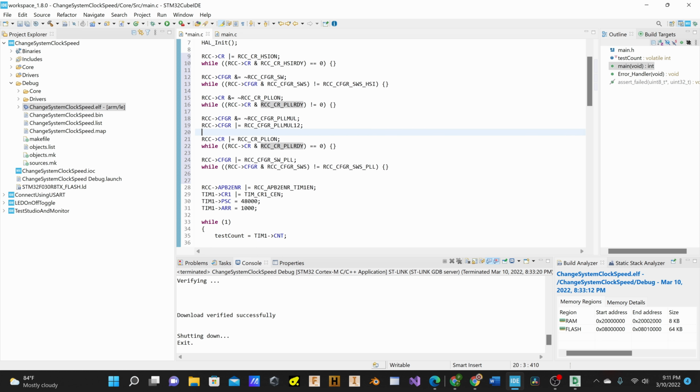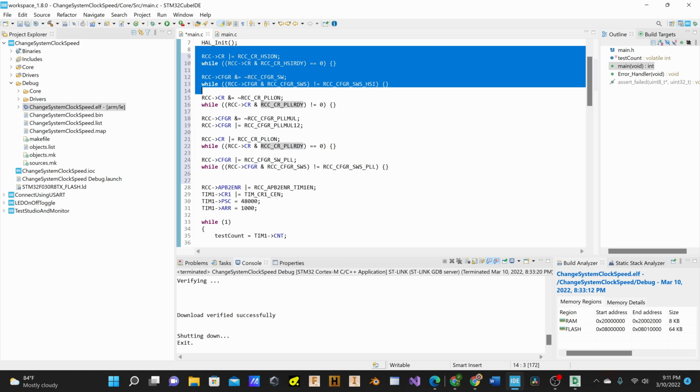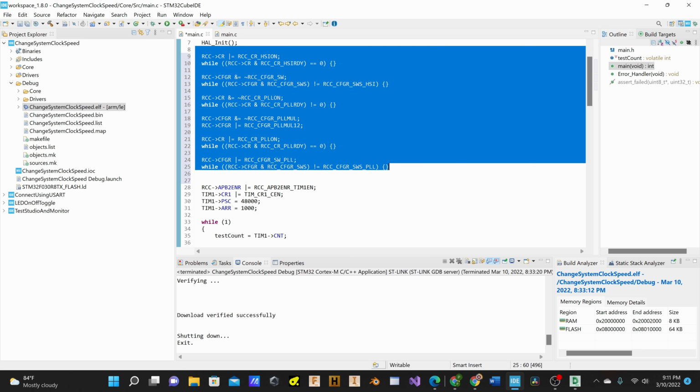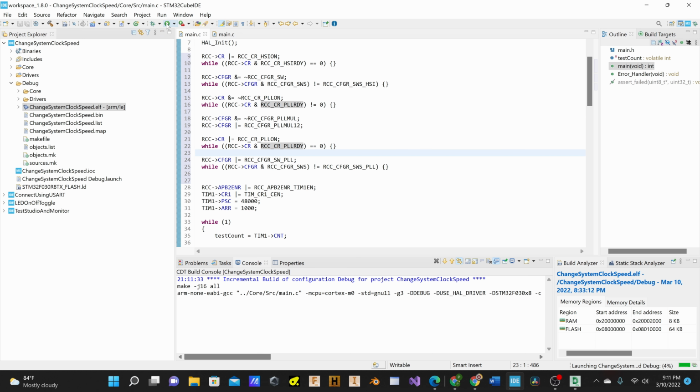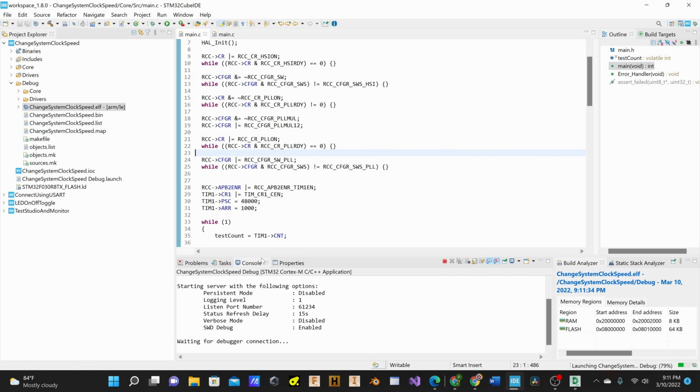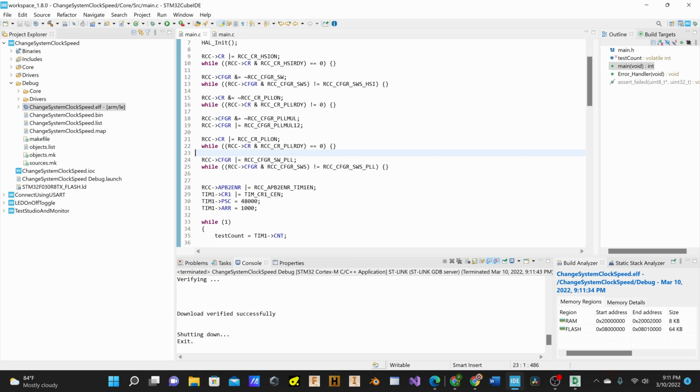So this is the register level code, which is just a few lines. It's not that hard. Just setting and resetting some bits. So let's go ahead and press the run. My microcontroller was still plugged in. We have 0 errors, and now it's connecting and transferring the program. The download verified successfully. Now it's shutting down.